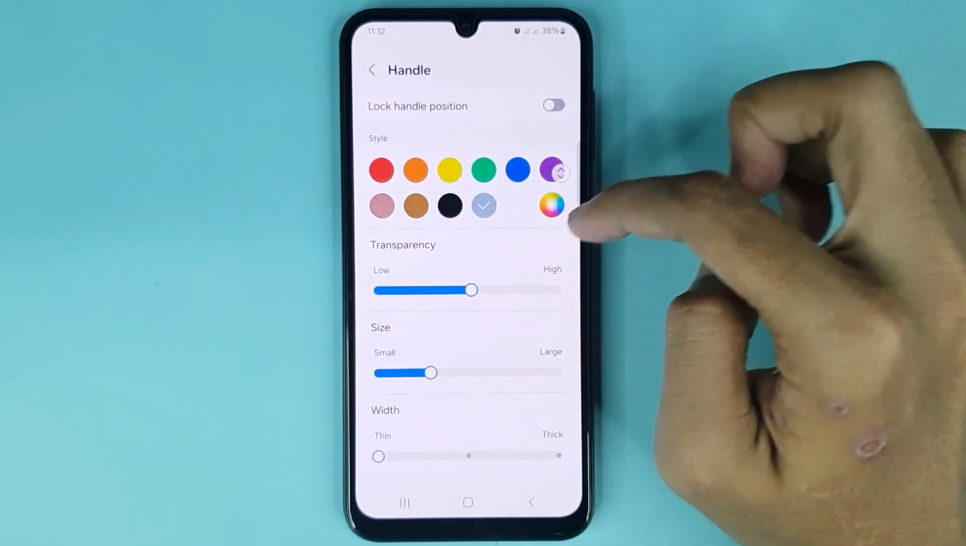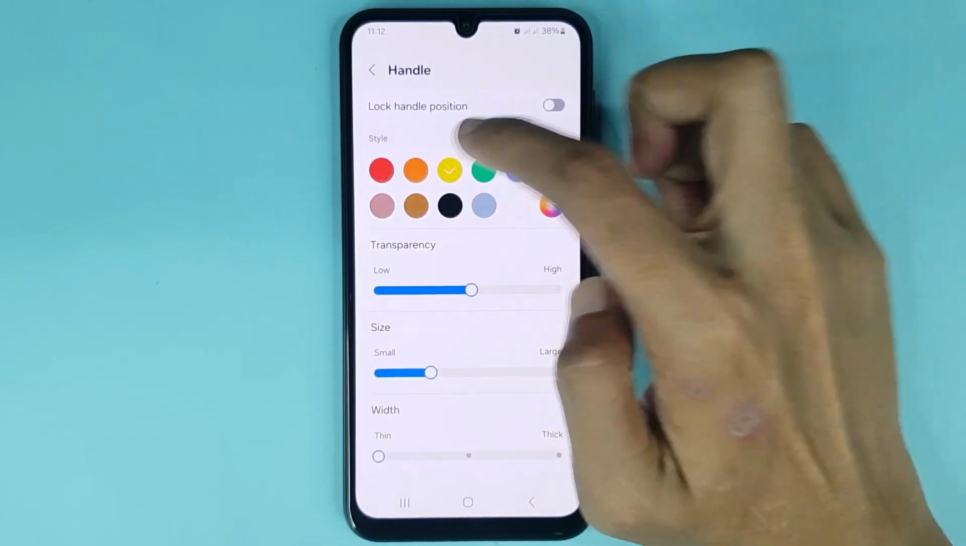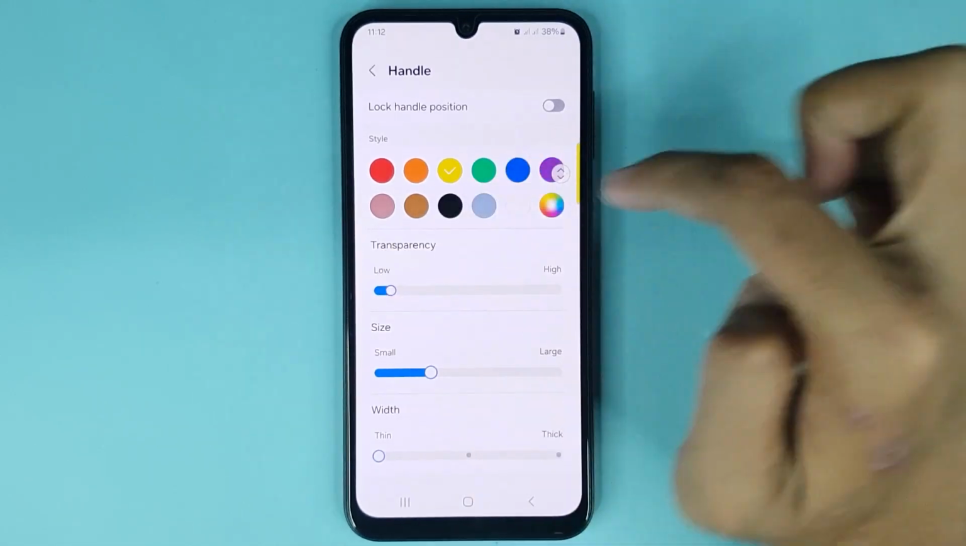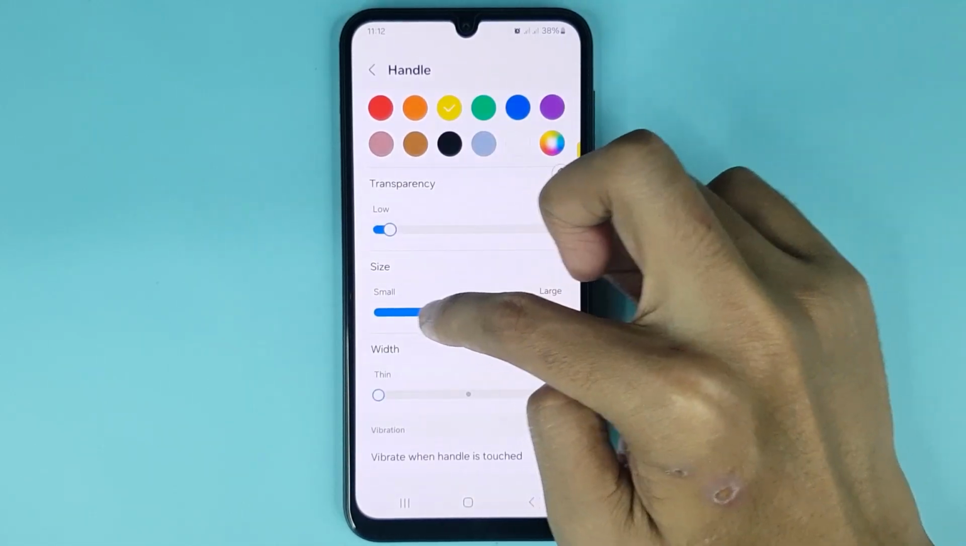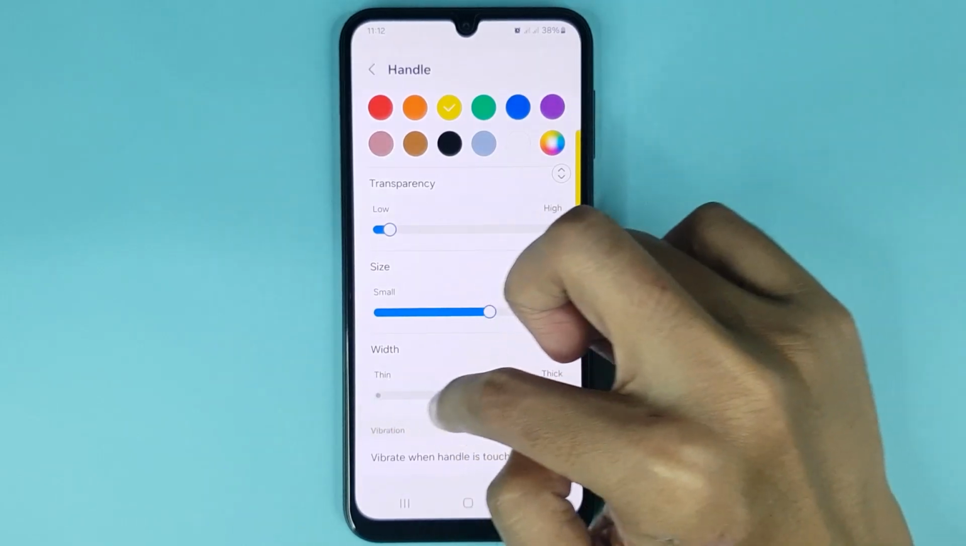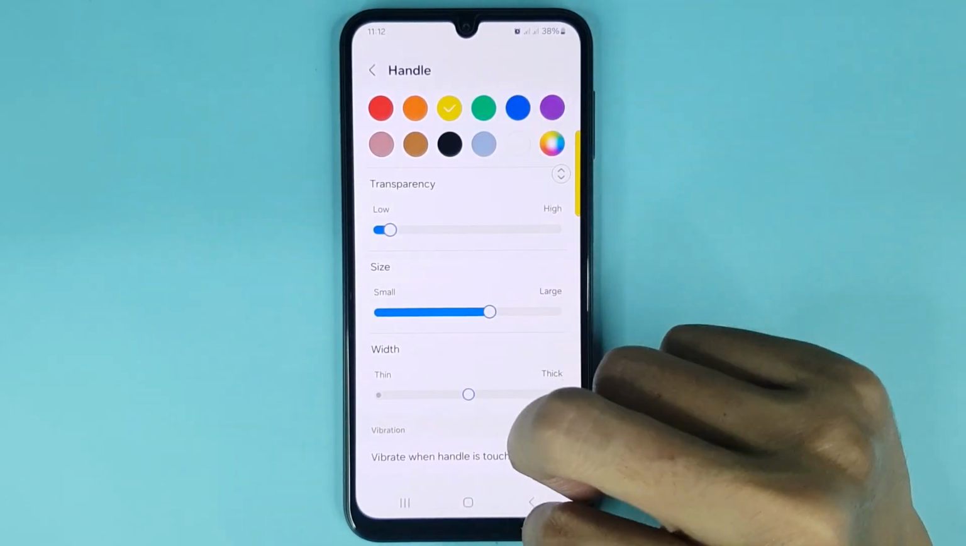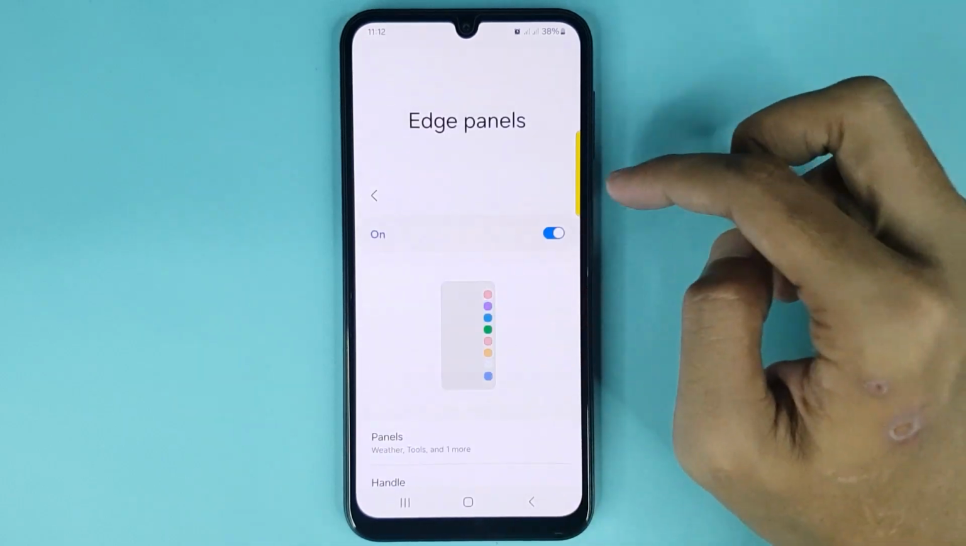You can choose any color as you want. If I select yellow color, then you can change your transparency and you can set any level as you want. Then you can change your Edge panel size and then you can set width. You can set any level as you want and it's done. And that is how you can enable Edge panel in your Samsung Galaxy A06 phone.